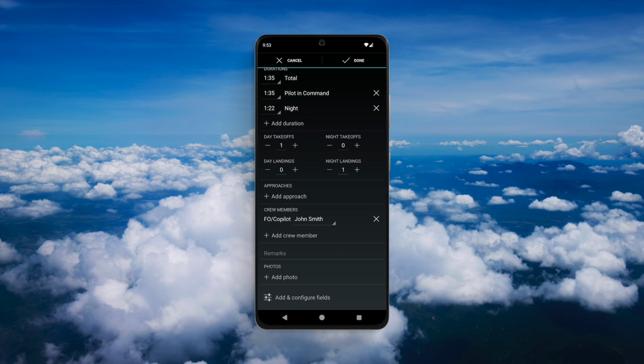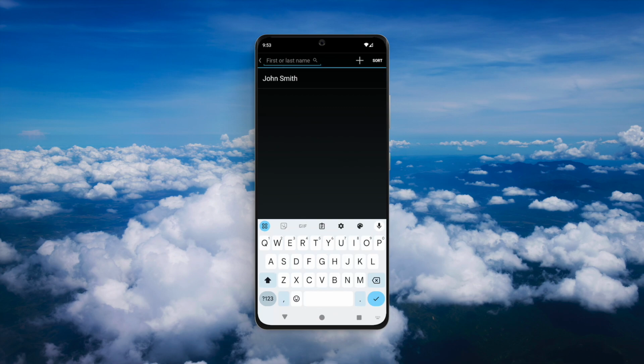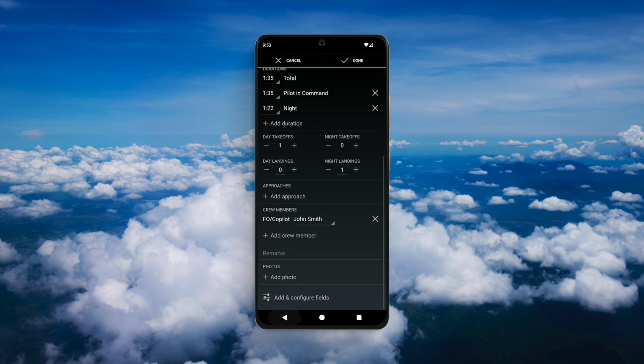That takes us down to crew members, and you can see that we automatically have our first officer there, John Smith, from our first flight. And this happened because when we opened the flight editor, we tapped that copy from previous. So that also included our previous crew members. Now, of course, if we had a different first officer, we could easily tap that and select or add a different crew member for that second leg. But we'll go ahead and keep John Smith as the first officer for now.